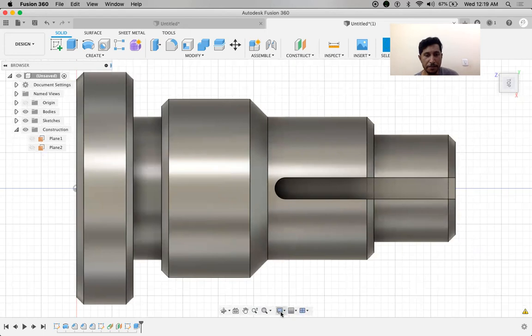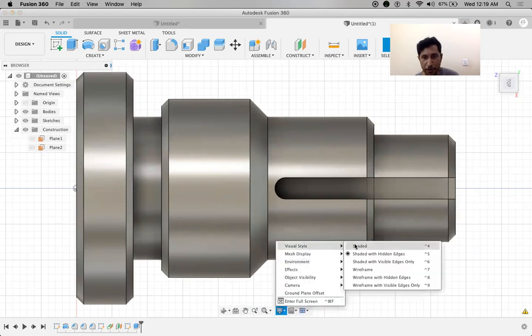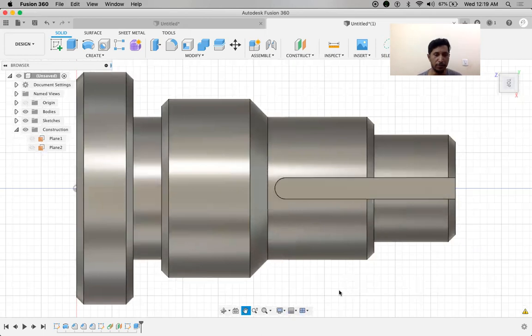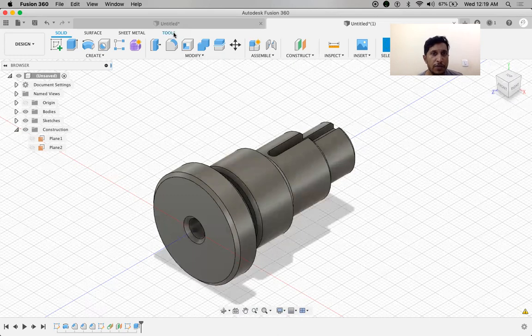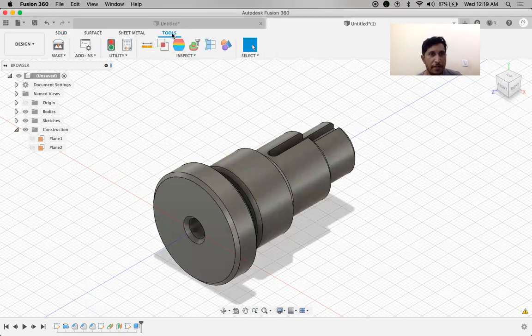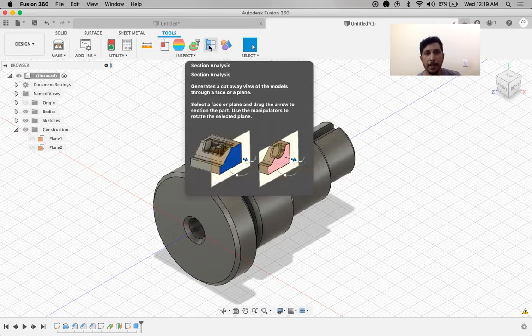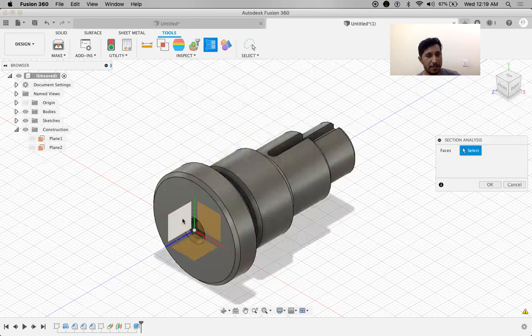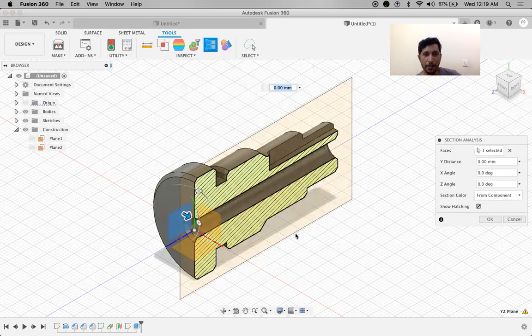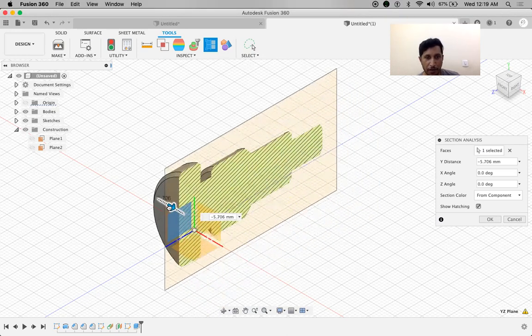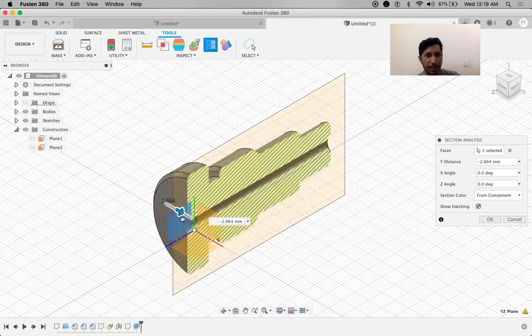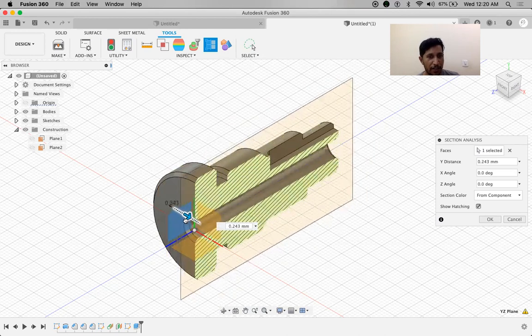And the second thing, if you want to view the section view also. For example, just change it back to only visible edges. And if you want to see the section view, inside the tools tab on the top, you can see inspect. Inside the inspect, you can see the section analysis. By selecting this section analysis, you can select the plane. Depending on the plane selection, here you can notice the section. Again, the section you can drag front and back. So if you want to have a proper section view at some particular distance, you can change it, or you can just select the plane.